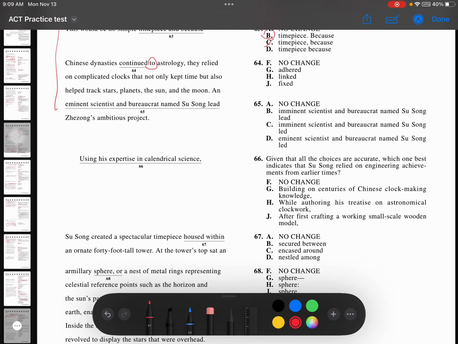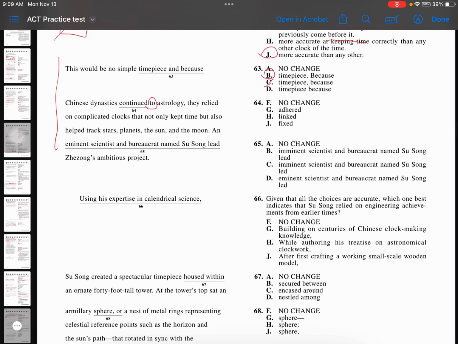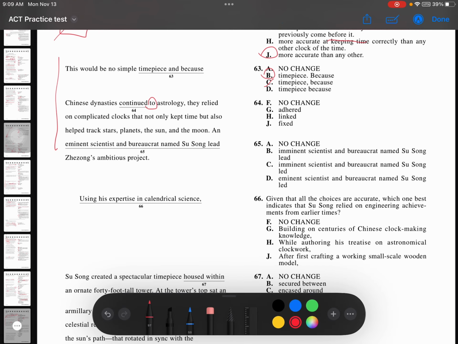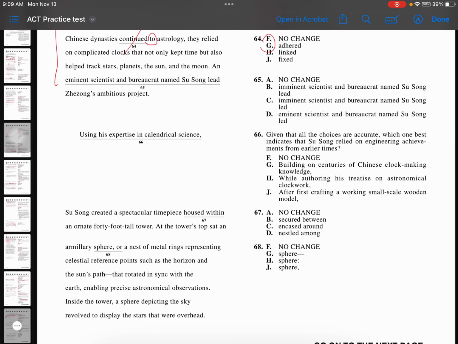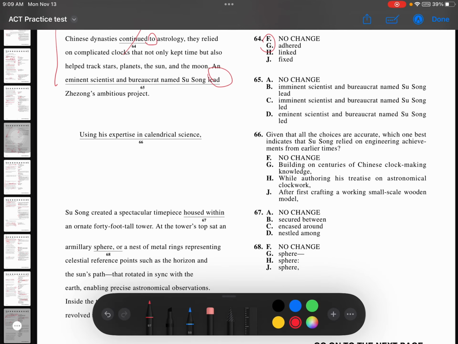An eminent scientist and bureaucrat named Su Song led Zhezong's ambitious project. Oh, sorry, it's 64. Because Chinese dynasties continued is absolutely the wrong word, adhered to that, and then 65, an eminent scientist and bureaucrat, Su Song led. Led, well, the verb tense is obviously wrong. And so we're going to get rid of that one.